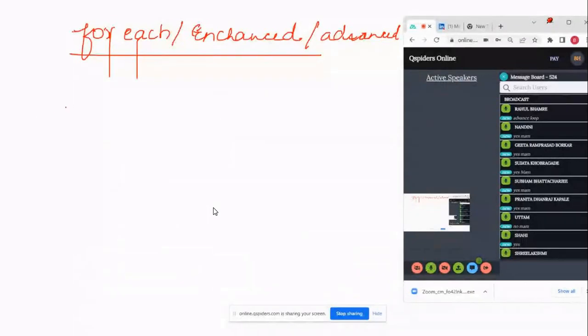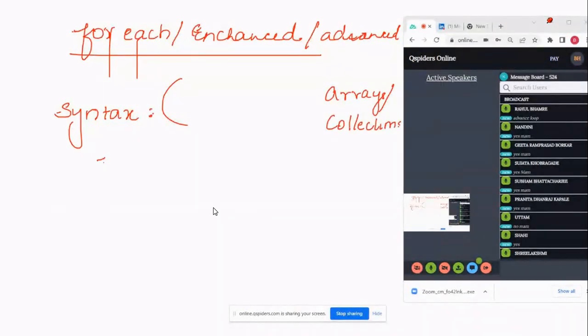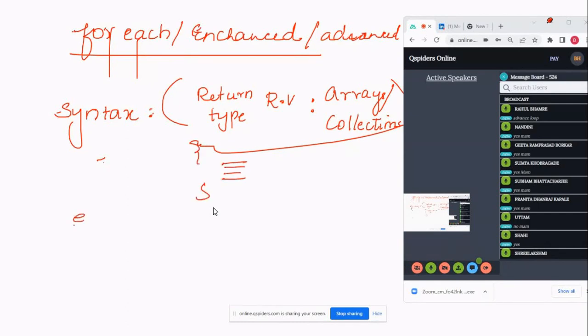Okay, now look at my screen. Syntax. This you can use only for arrays or collections. Store it inside one reference variable. And this is the return type. Understood the syntax? This is the syntax.